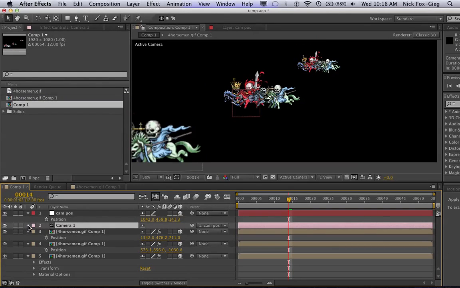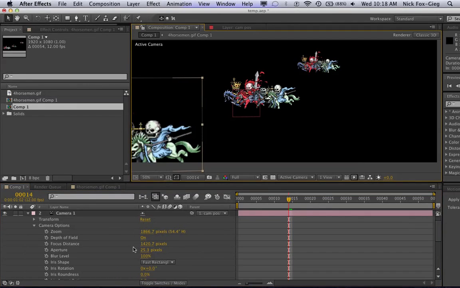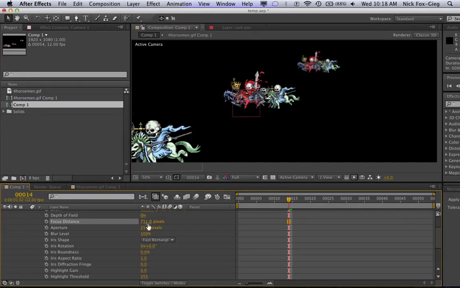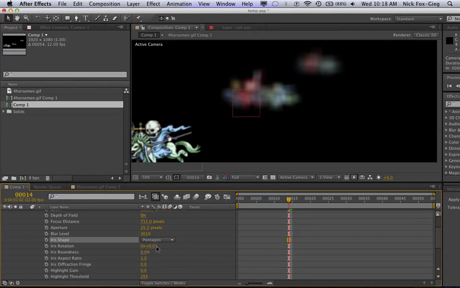So, depth of field. We turn this on, and we change the focus distance, which tells us where we're focused. And this number here is really just the Z position of this guy. So let's focus on this guy here, and he's at 711, so let's type in focus distance 711. Now, the blur, you turn up here, and you can say fast rectangle. You can turn up the quality of the blur here.